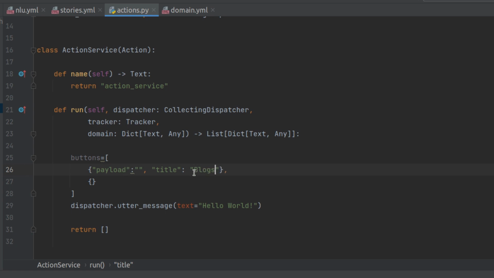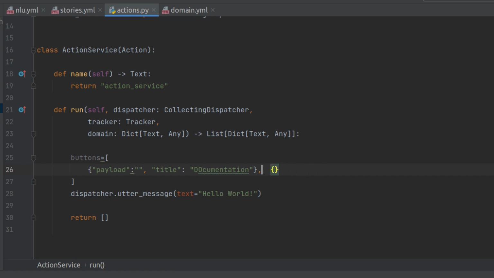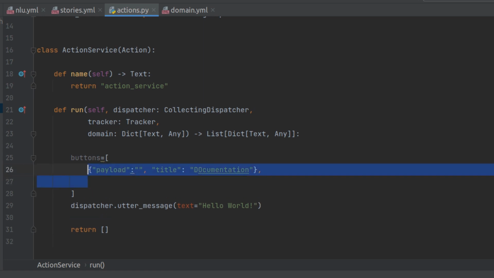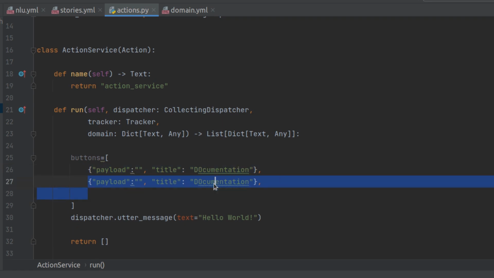Currently I'm talking about blogs. You can say blogs, you can say documentation. Let's type documentation. So in this way we will be doing it. Let me do the same thing over here, but this time it will be video content. So let me add it. So this is what I have done.